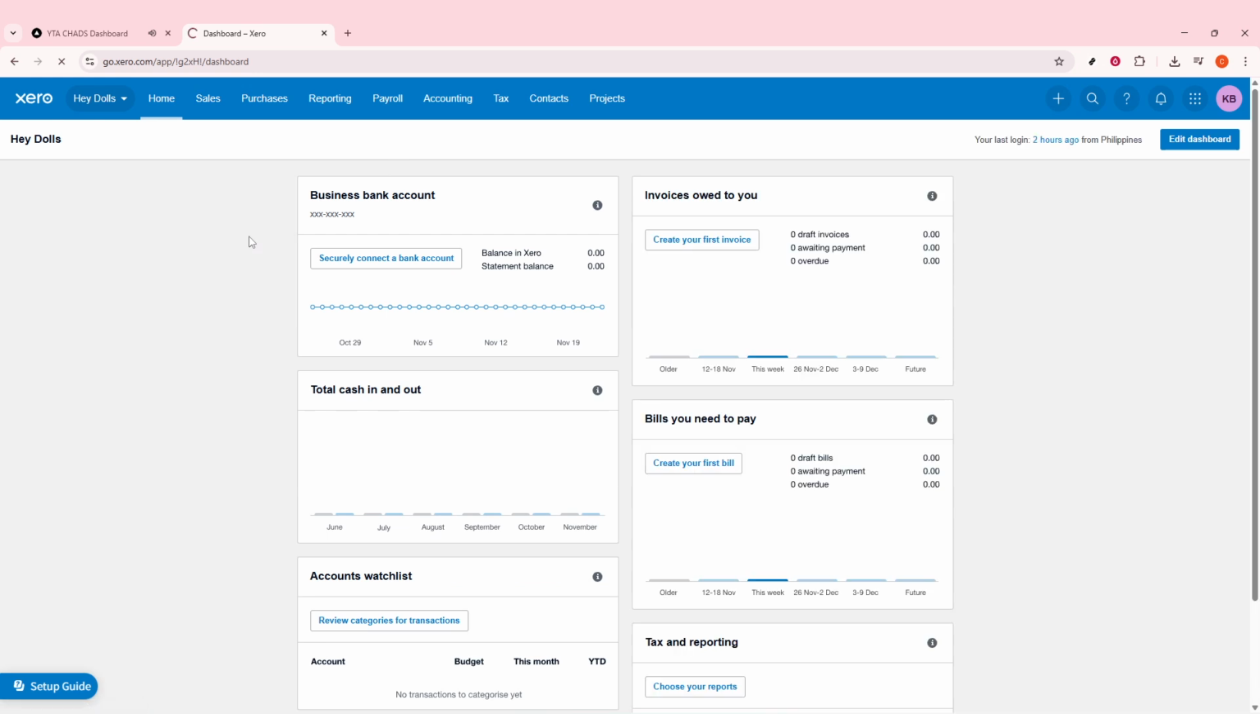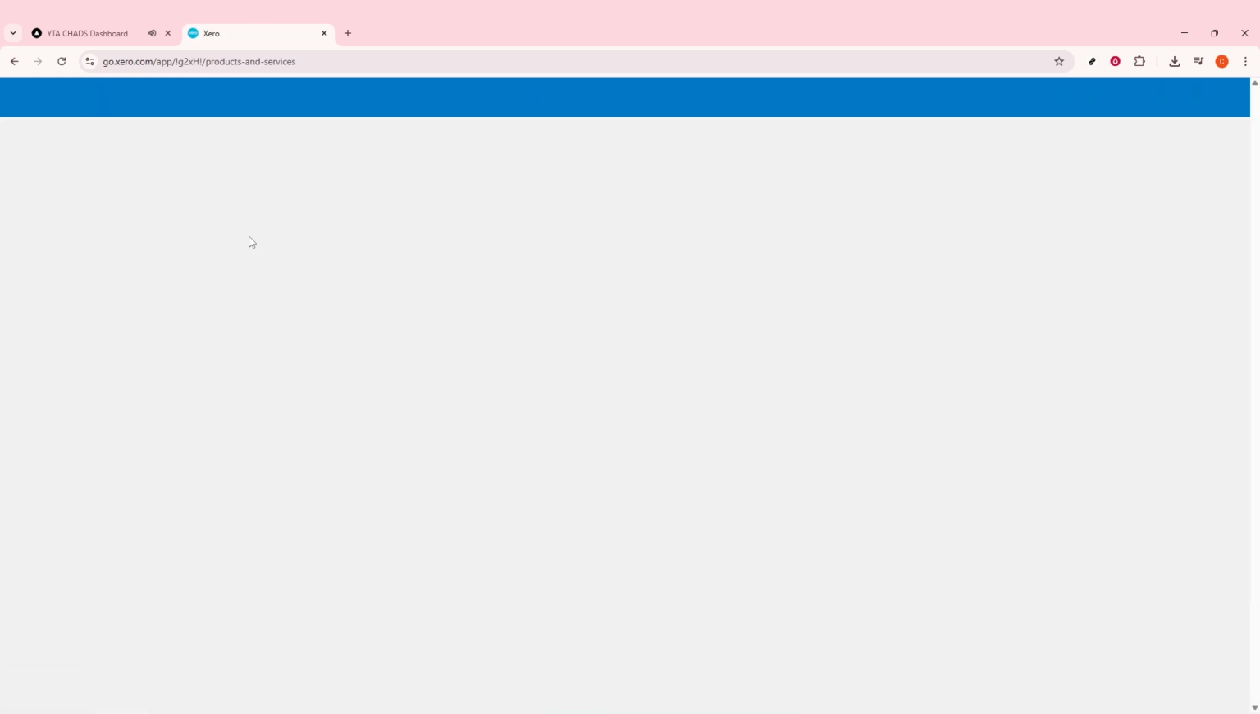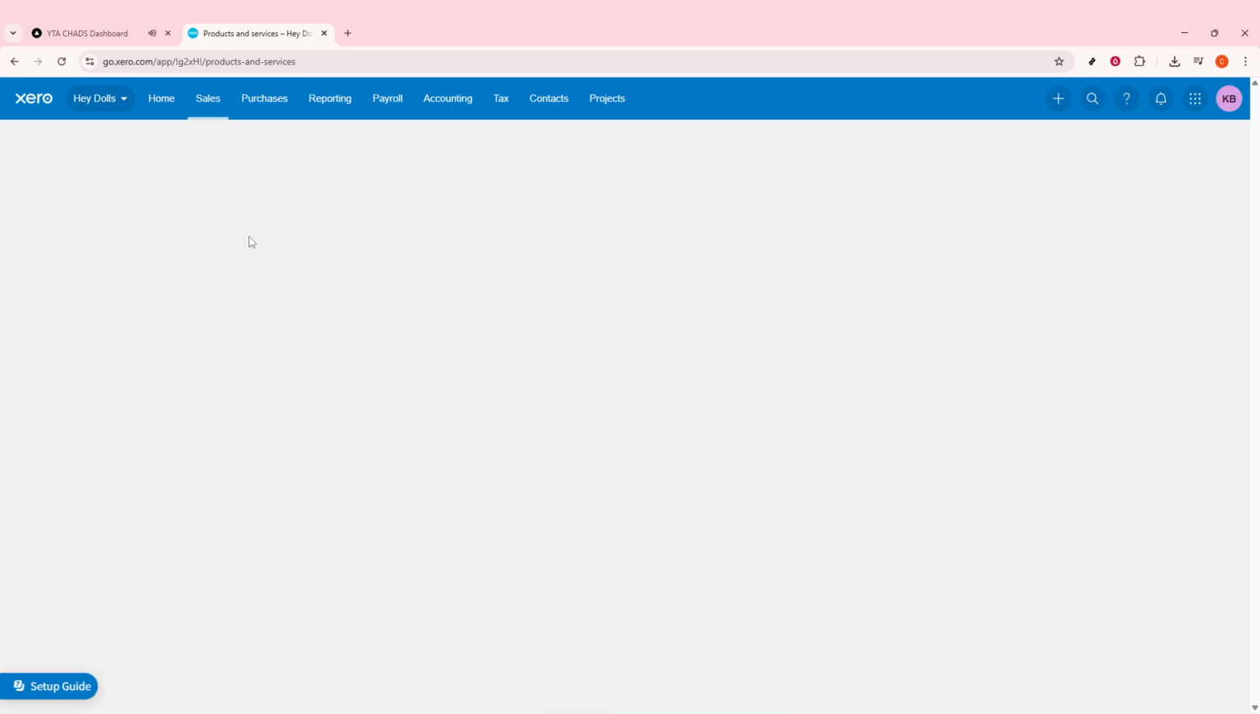Look for the New Item button, which is usually prominently displayed. Clicking on this button will bring up a form where you can enter the necessary details for your new item. This is where you get to specify everything about the product or service that you are adding to your inventory. Now let's go through filling out the form with all the important details.